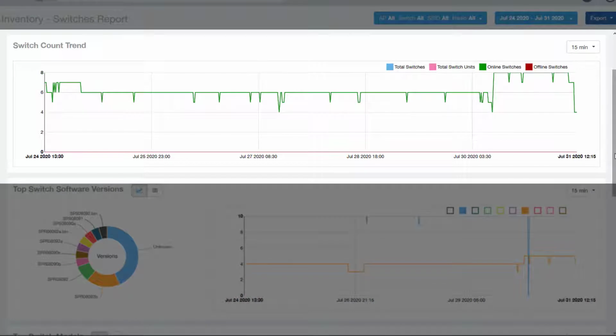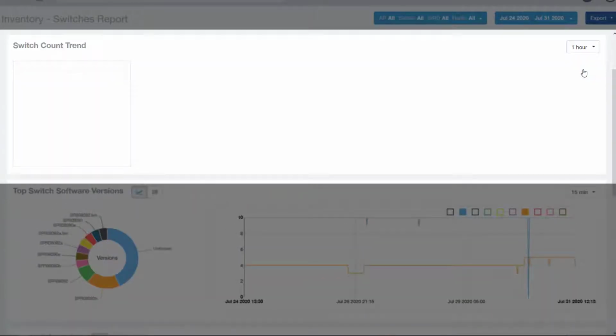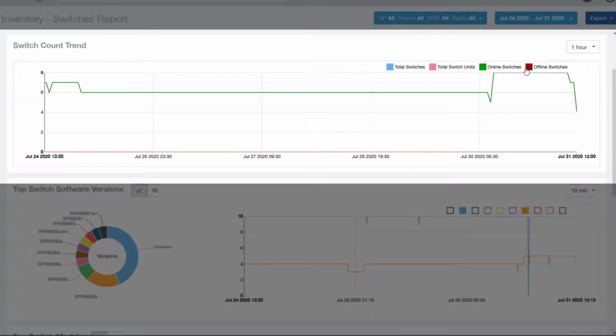Below that is the Switch Count Trend tile. It contains a graph displaying the trend of total switches, total switch units, online status, and offline status over the specified time intervals. This graph contains a drop-down allowing you to specify the granularity of the data from each 15 minutes up to each week. Within the graph, you can select or deselect the total switches, total switch units, as well as total online and offline switches. And passing your mouse over any plot point will display a pop-up box detailing the number of switches with each selected status at that time interval.